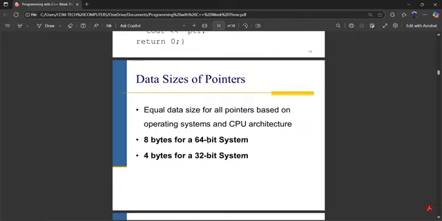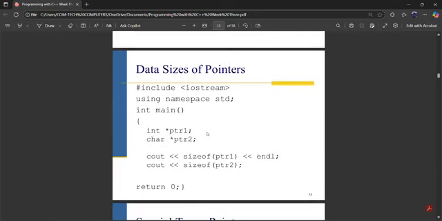Now, for a 64-bit system, the data size allocated to a pointer is 8 bytes, and for a 32-bit system, the data size of a pointer is 4 bytes. To find the data size of pointers, you can also run code to do that. And as I mentioned in week 2, the sizeof keyword, the sizeof attached to the pointer.